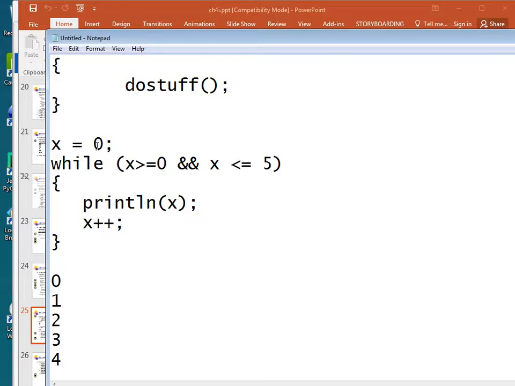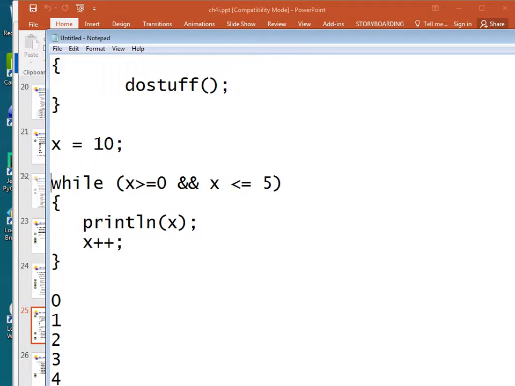And if you set it equal to higher, it would start counting at 3, 4, and 5. If you set it equal to 5, it would print 5 and quit. What if you set it equal to 10? While x is greater than or equal to 0, that's true, and x is less than or equal to 5, is that true?